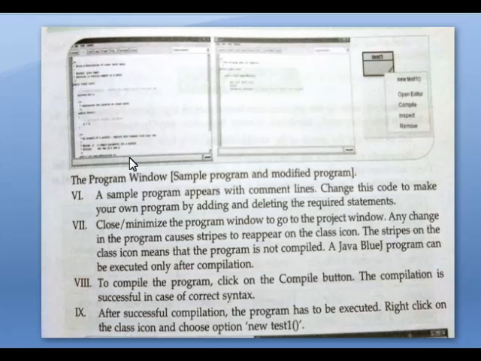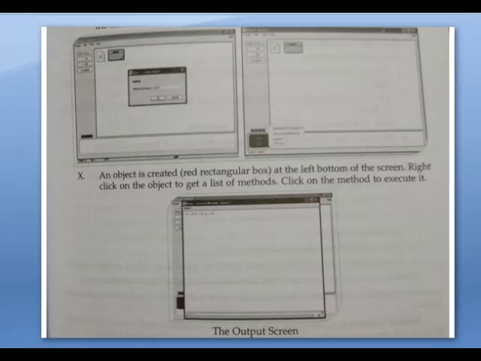So what we have to do is select the default program, click on the delete button, and enter the new program. Okay, so an object is created in the rectangle box at the left bottom of the screen.